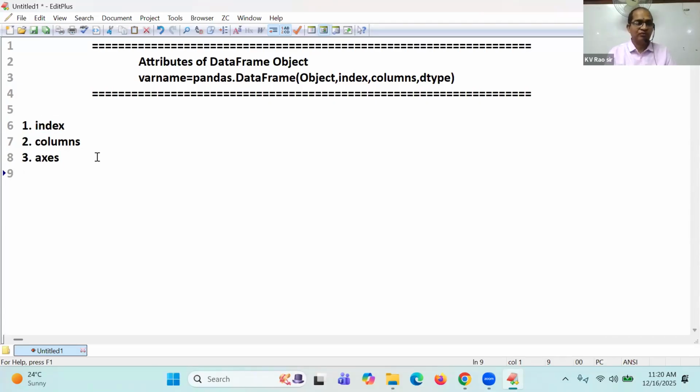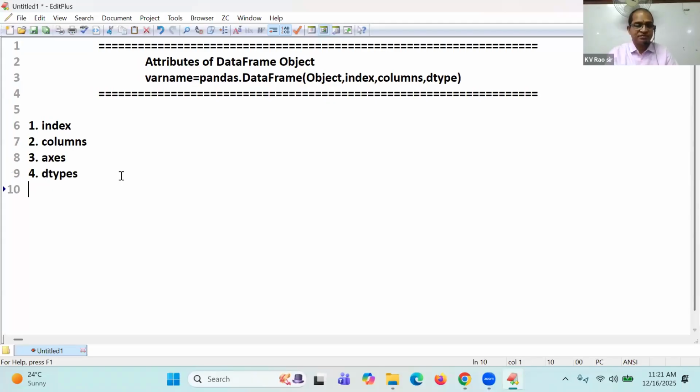Next, I will go for the fourth one. I'm going to talk about dtypes. Dtypes will not come on the basis of index. Yesterday I said more preference will be given to what? Columns. Column related data types will be coming. Not dtype, it is dtypes.